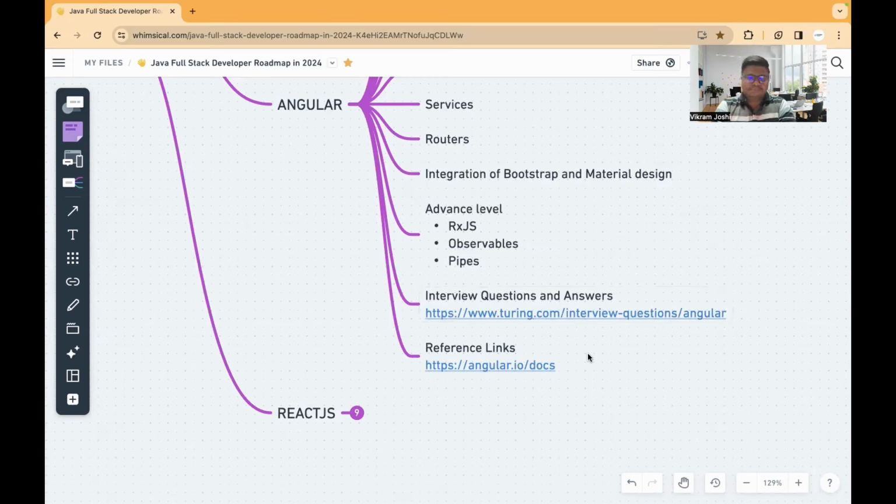You can follow them. Now to study Angular, you don't need to go through any playlist on YouTube or some other courses. Angular's official website, angular.io, has provided very nice documentation for that. You can always follow that.